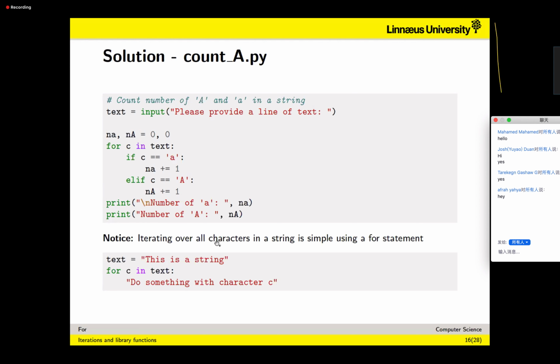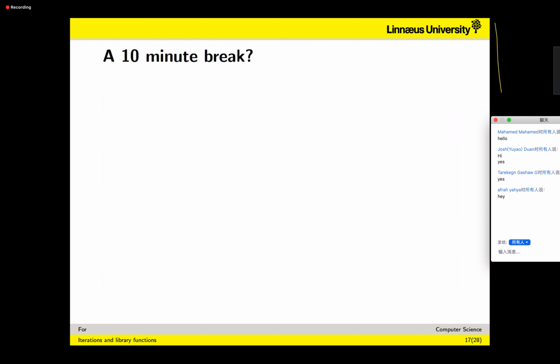So note that iterating over all characters in a string is simple using a for statement. We have a text, and then we just say, for every character in the text, do something with this one, like this. You will do this 1,000 times, so you will remember it. Any questions?